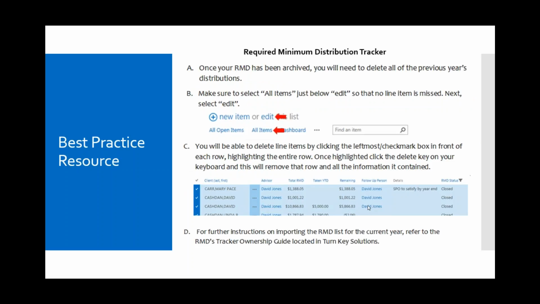For the required minimum distribution tracker, again, follow the same process you would to complete the GSF and the MAT and upload your folders into Connect. Once your RMD has been archived, you'll need to delete all of the previous year's distributions. Make sure to select all items just below Edit so that no line item is missed. And next, select Edit.